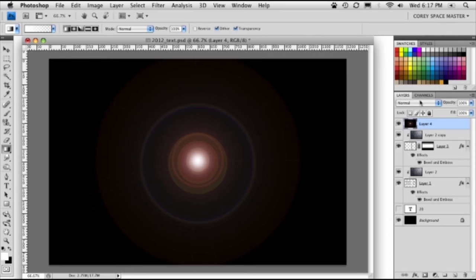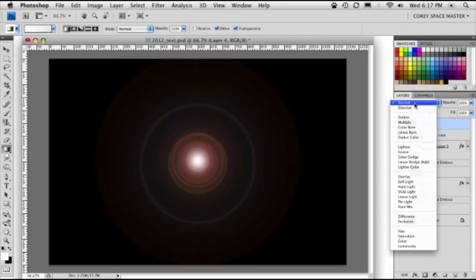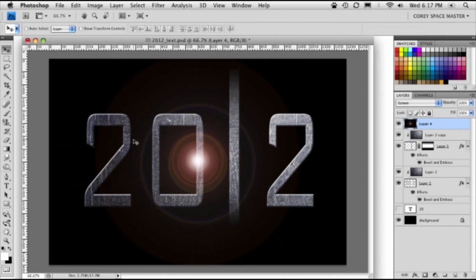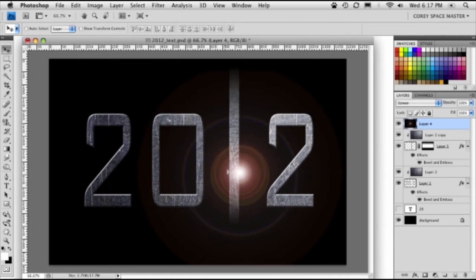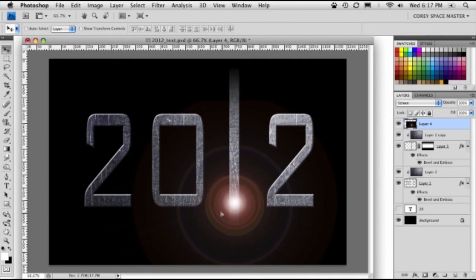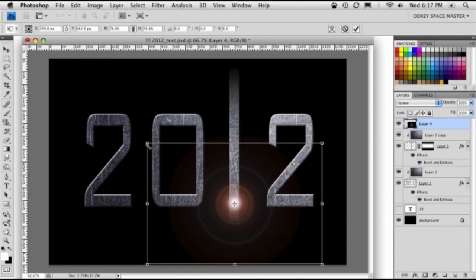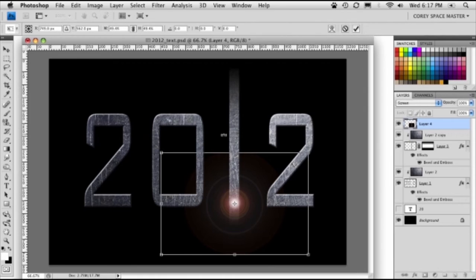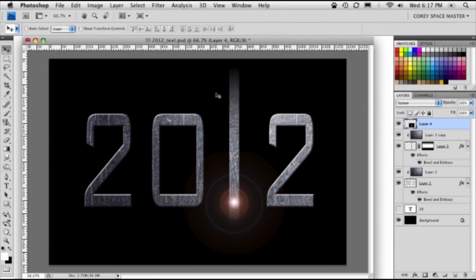So I'm going to blend it with the image by changing the blend mode of this layer from normal to screen. So now I've got the flare. I can move it around and position it where I want it. I'm going to actually position it down here, and I am going to go ahead and scale it down a little bit because it still was a little big there. So there we have the lens flare down there.